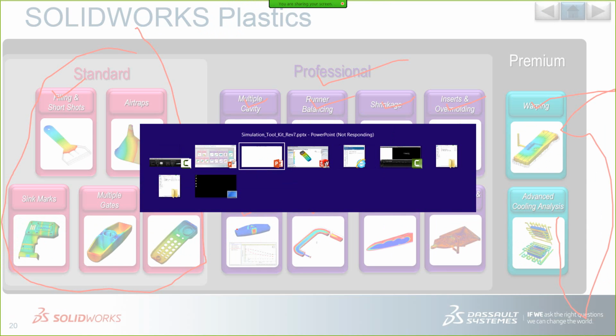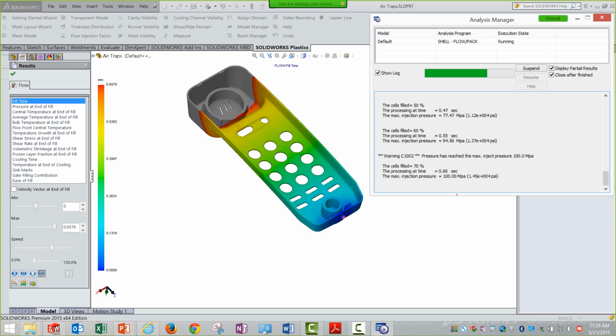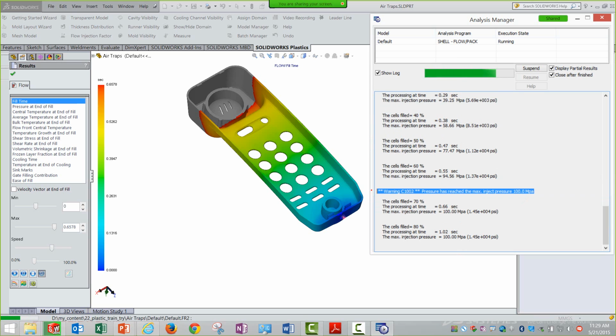Okay, let me go back to the software. Let me open the window. We are at almost 70%, and this is where it is going. One more interesting fact, you can see a message down here. It is saying that the pressure has reached the maximum injection pressure.